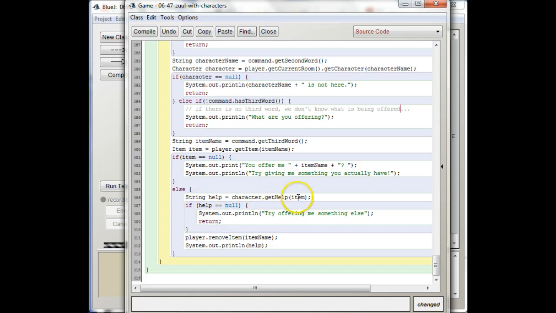So if the item is the magic item that we want to get, it's like the key that unlocks the door, then we actually get the help. Otherwise, we just get null. So if we don't give him any help, then we'll say, try offering me something else. But if we do give the help, then the player has to let go of that item. And he's not dropping the item, he's giving the item as a bribe, right?